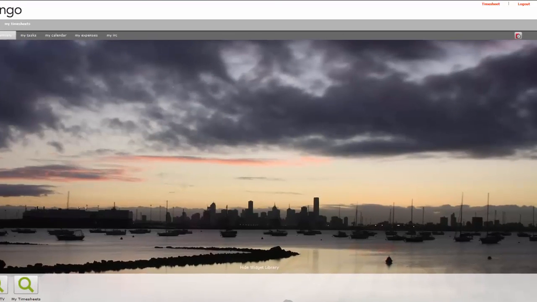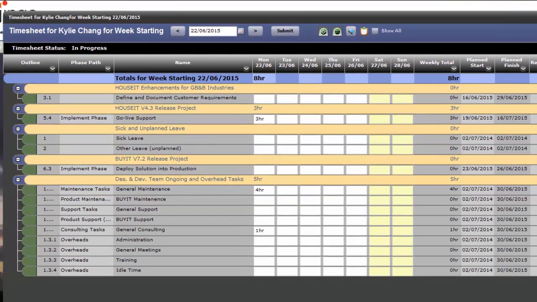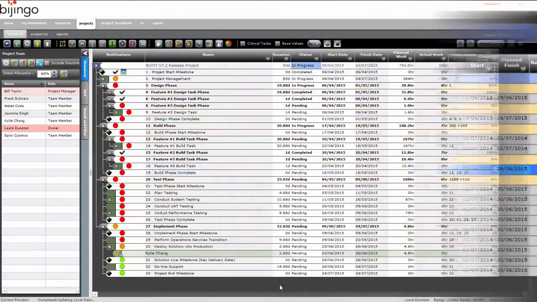Filling in hours against tasks is very straightforward. To do this, open the timesheet for the current week, then click in the cell for the day and task that you want to enter time against. Then simply key in the number of decimal hours you have worked. The entered hours are automatically saved by tabbing or clicking away from the cell.